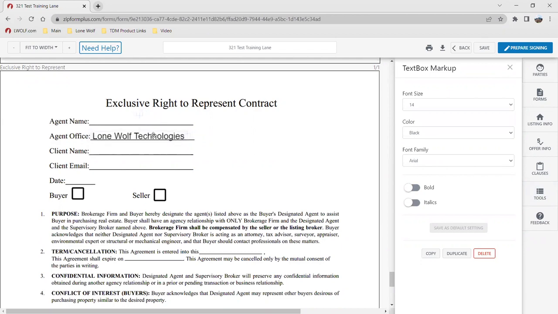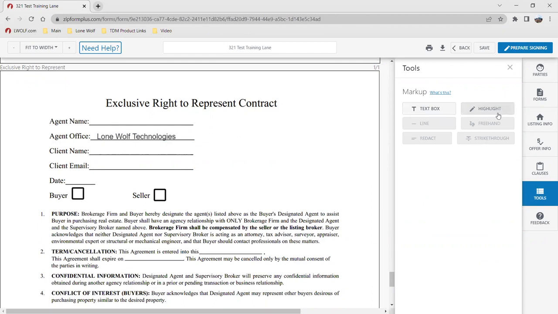I can move the box around. I can even choose the font size. So if that's a little big, I can adjust it. I can choose the color and the font family as well. So you choose how you would like that to look. And we do have a highlight feature as well if you need to highlight particular text.